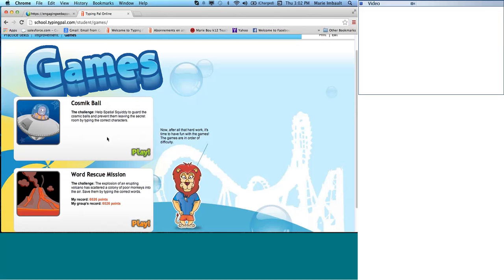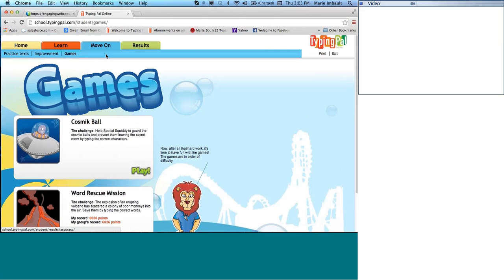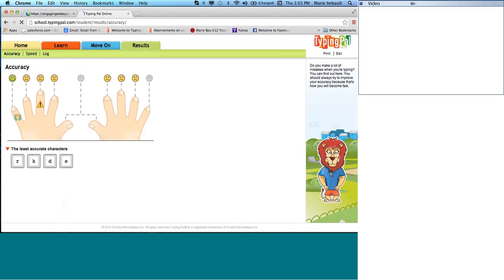Note, however, they're not linked to what letters the students have learned up to a certain point in time. They're going to be exposed to all of the letters. So again, use the game features or this particular tab judiciously. Okay?